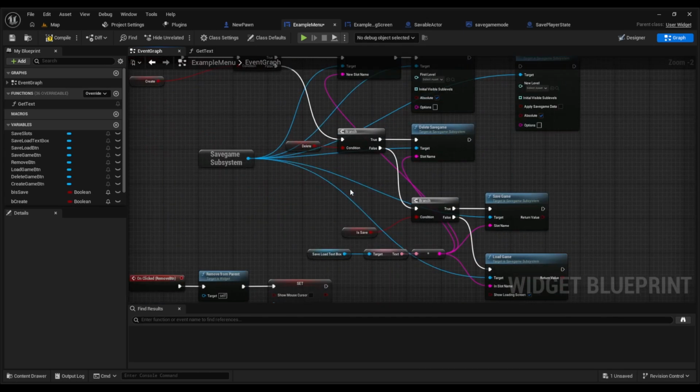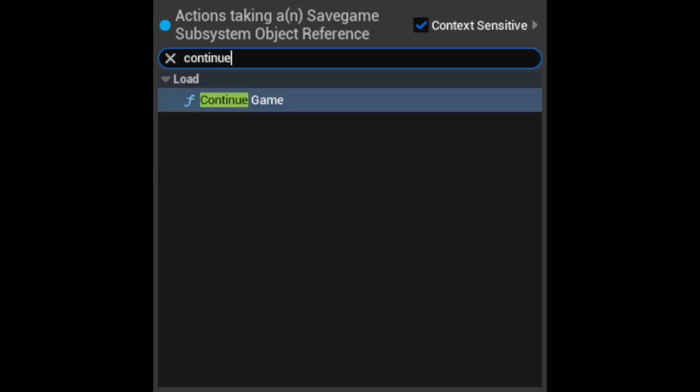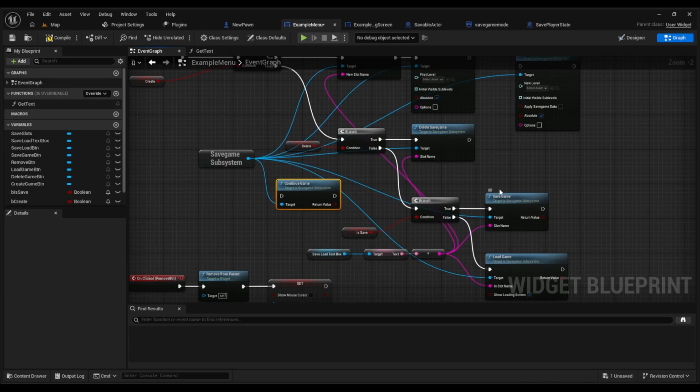The last option that is relevant to saving and loading is the continue game. This is just a shorthand of save game and then check for the latest save file by time and date and load this to just continue the game, the last thing.